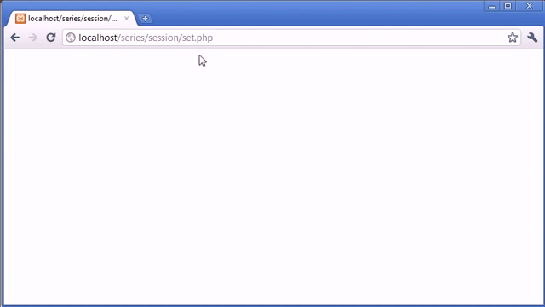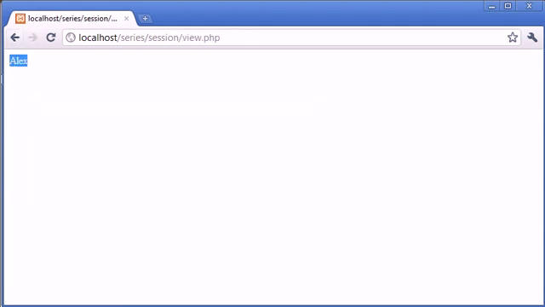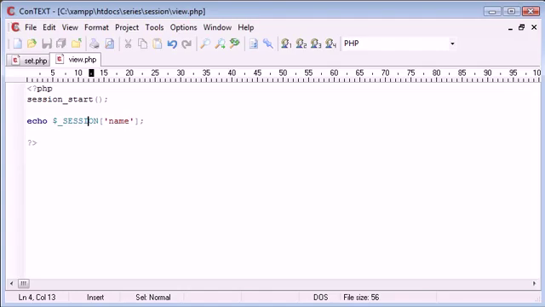So we're on set now. We've already set that variable. So let's go back and click on view, and you can see that it's shown Alex. Now, you may be asking, how is this useful? Well, it's useful for things like user logging in. For example, if a user was to log in, you want to keep them logged in throughout the time they're browsing your website. So this is a way to store a session and show that they're logged in.